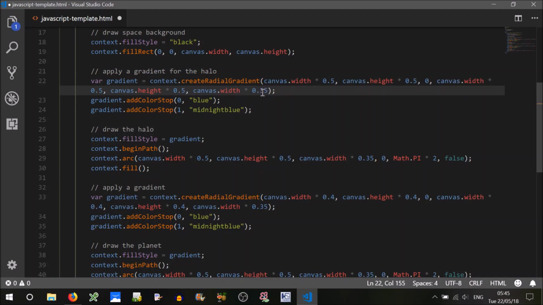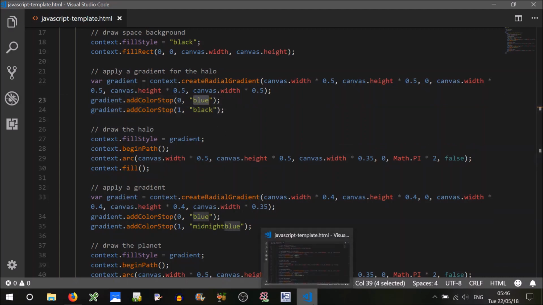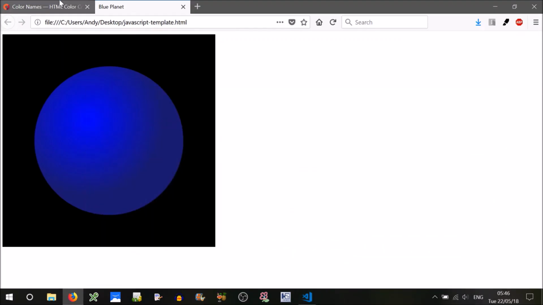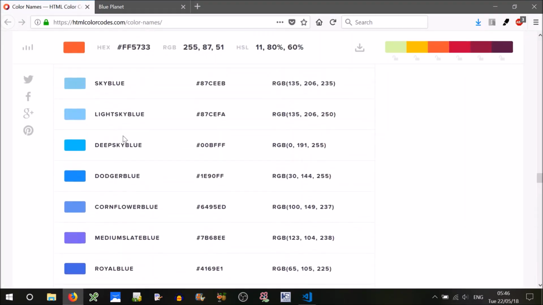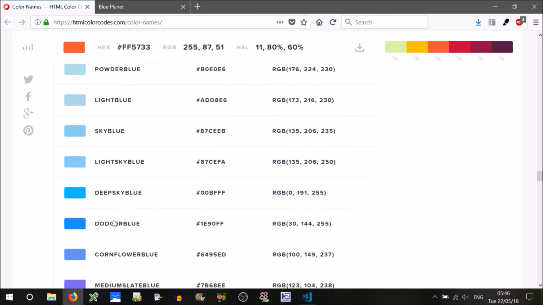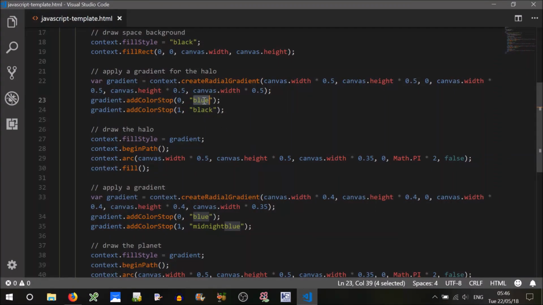The width of it will be bigger. We'll probably have to adjust this. So let's try initially 0.5. It'll extend to the edge of the screen. The color stops. Well, we want the second color stop to blend into the background, so we want that to be black. And the primary color, let's have a look. We want it to be a bit lighter. Maybe Dodger blue. Let's try Dodger blue.